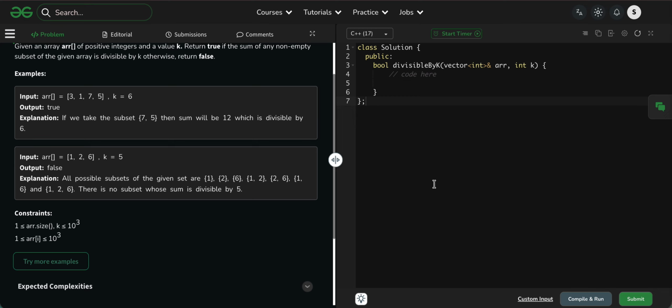The optimal approach is using DP remainder, right? What we have to do here is just look at the remainder. If the remainder is equal to 0, our case is true, and if the remainder is not 0, the case is false, right? So we only need the sum mod k. Instead of storing all possible sums, store possible remainders only, right?